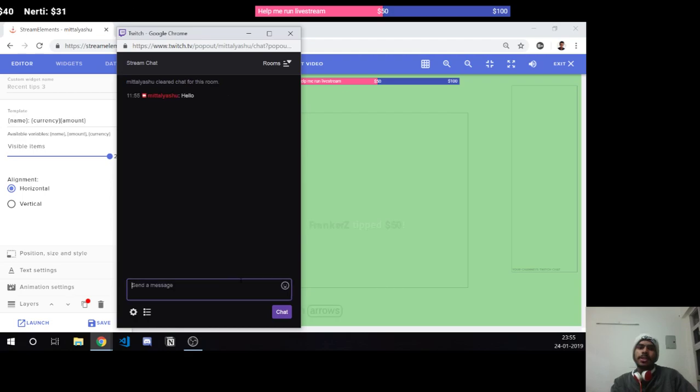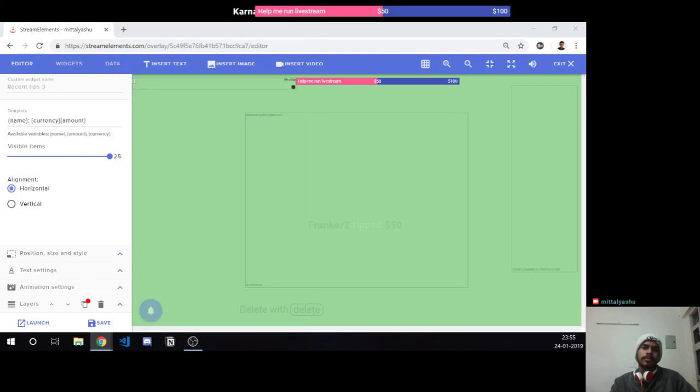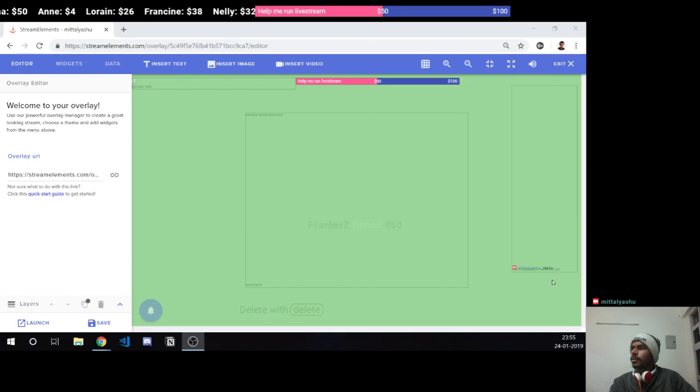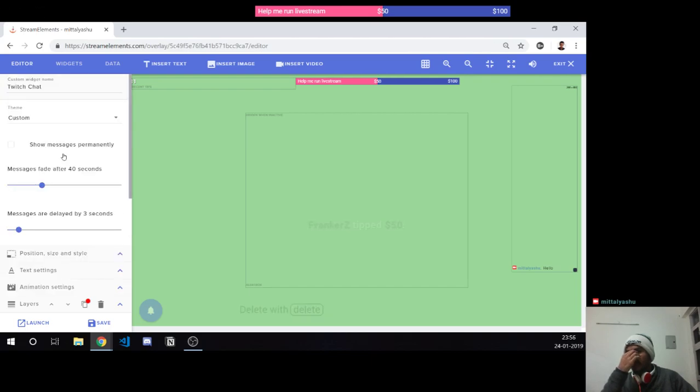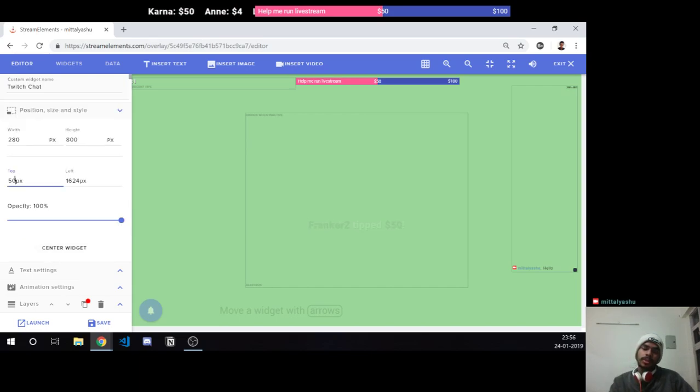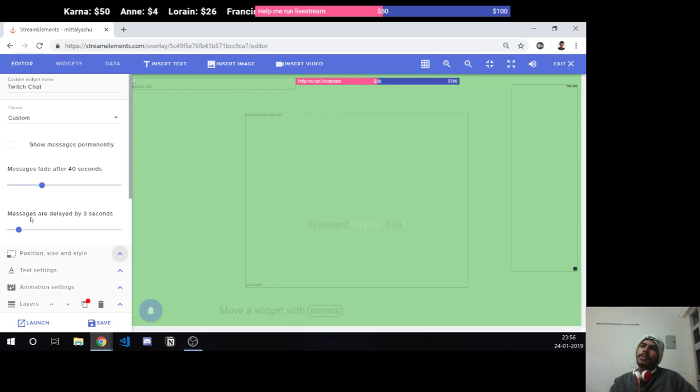I will just send another hello message. Nice. Okay, yeah, so the hello message does show up on the stream, but as you can see, it is still a bit touching the webcam also. I need to fix that also. I can increase or decrease the 5 pixel from the top, to see if that can work. So message fade after 40 seconds, messages are delayed by 3 seconds. Yeah, that's fine.